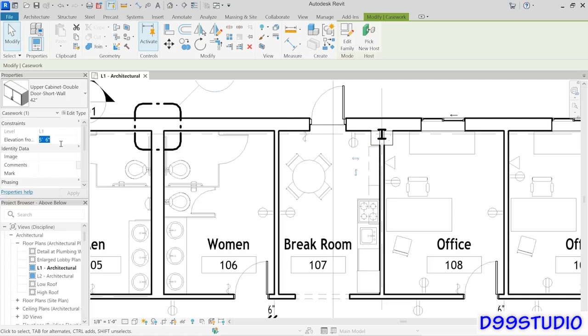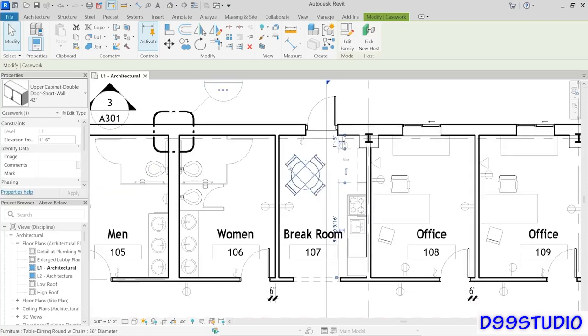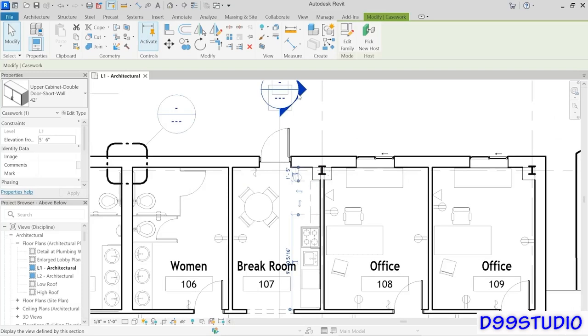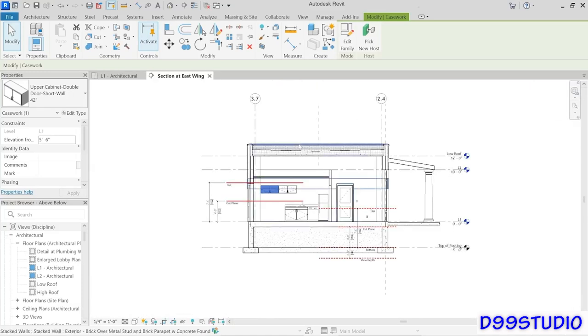Now, the fact is, I don't mind that they're displaying because usually we would want upper cabinetry to display, but I want to talk about why so that you can understand how these things behave. So to help us with that, I've got a section cut right here going through the break room, and I'm just going to double click that blue section head to open it up.